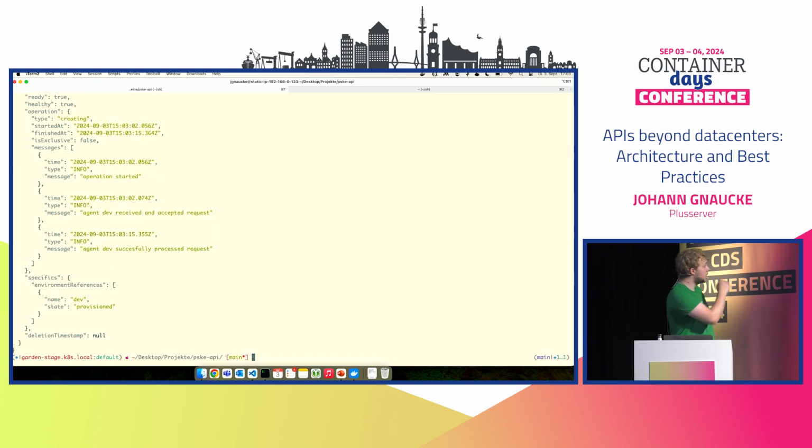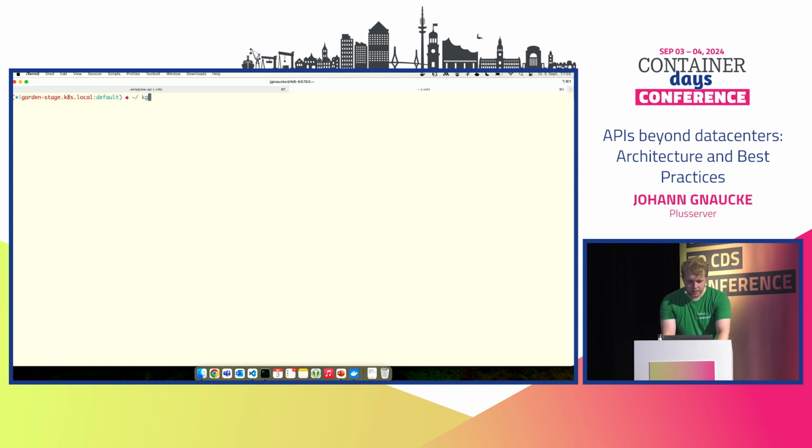Yeah, and you see the agent already gave us some information back that the operation started, that the agent received the request, and that the project got provisioned. If we now look at the projects again in our Gardener setup, we see the project obviously got created.